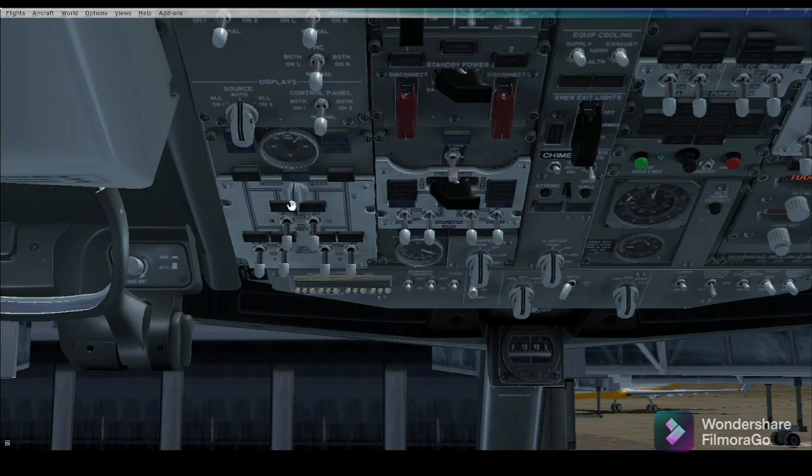The crossfeed rotary opens or closes the crossfeed valve. When open, either engine can source fuel from any tank. Under normal circumstances, the left engine is fed by the left and center tanks and the right engine by the right and center tanks.